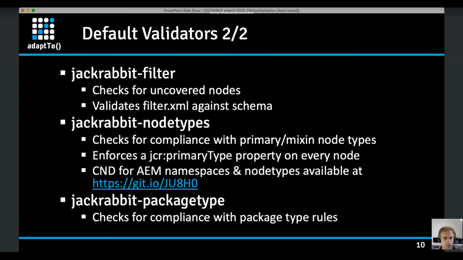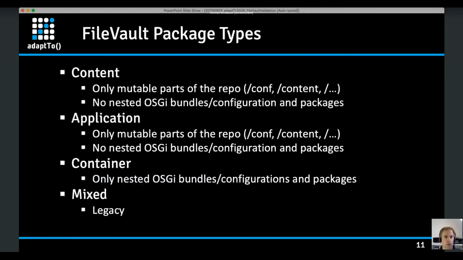Around the package type rules, let me go a little bit more into detail here. So there are basically three different package types being defined, and then there is some legacy mode, which is called mixed, which does not impose any restrictions. The other ones always impose some restrictions in terms of what content your package is supposed to contain.